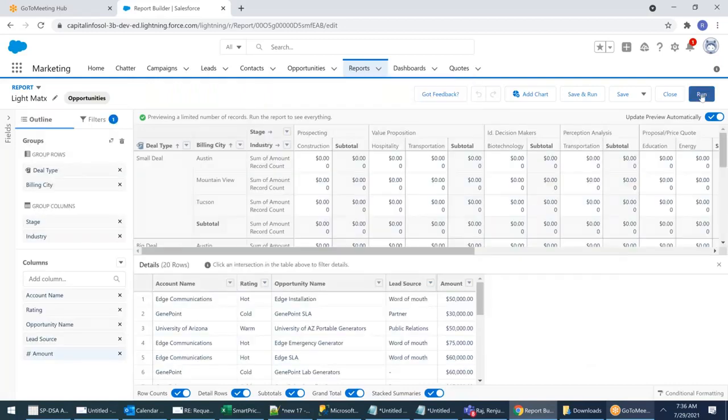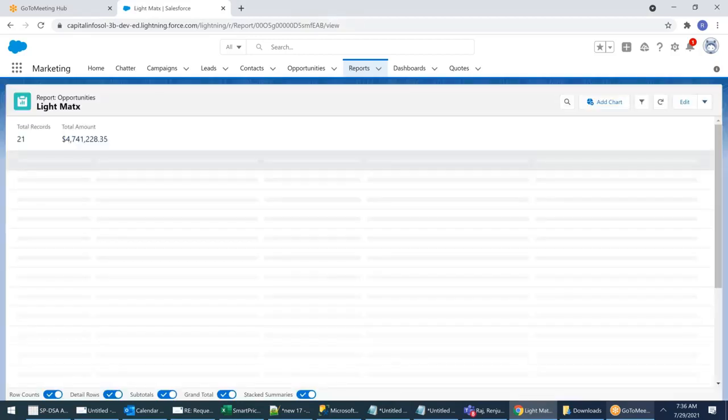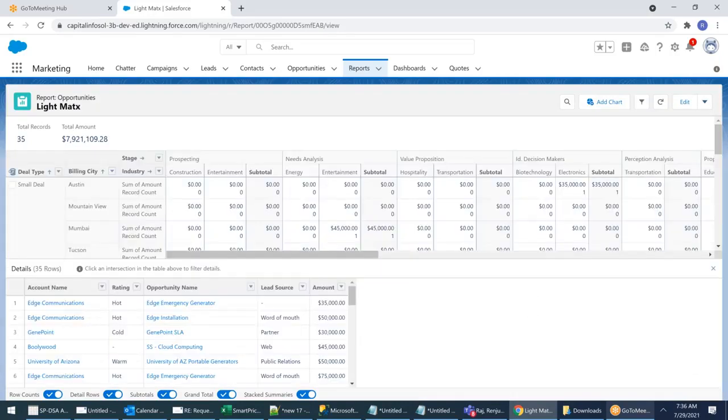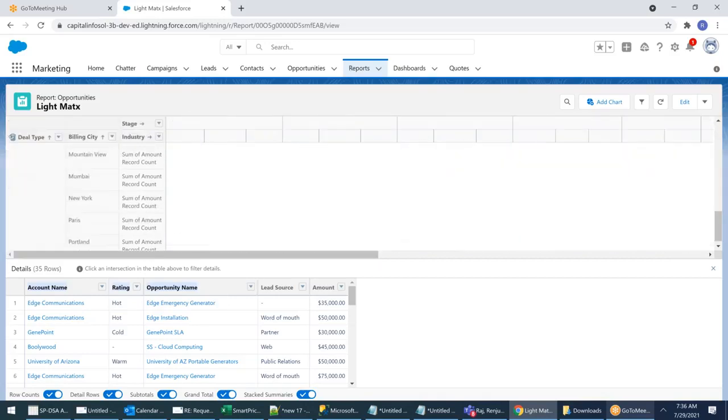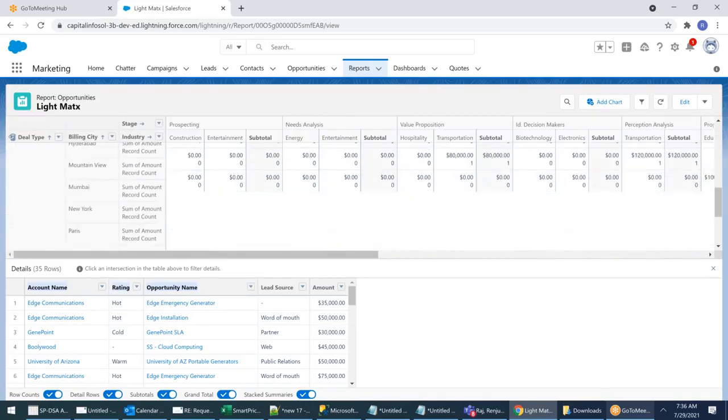Now I click on run. See, Lightning matrix, how it works. Data is in the bottom. In Classic, the data is towards the right side. Here, the matrix comes on the top. The grid comes on the top.